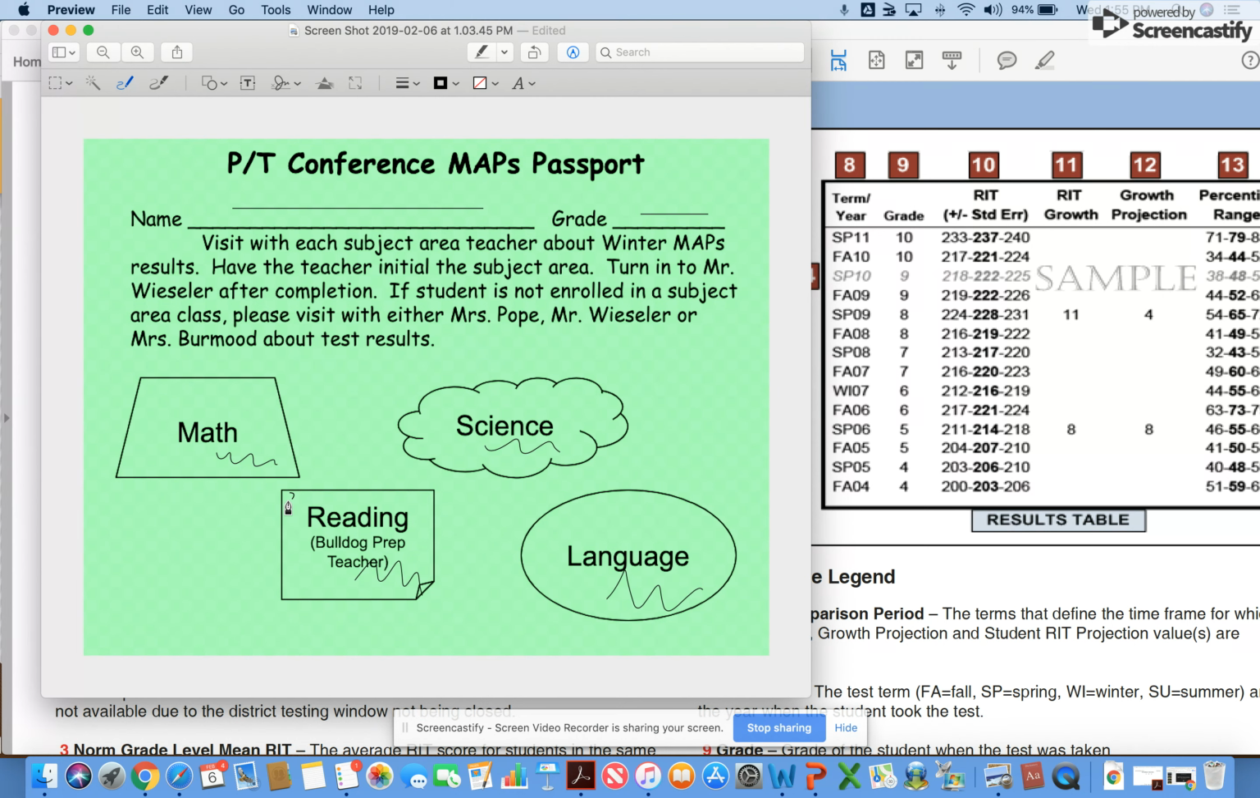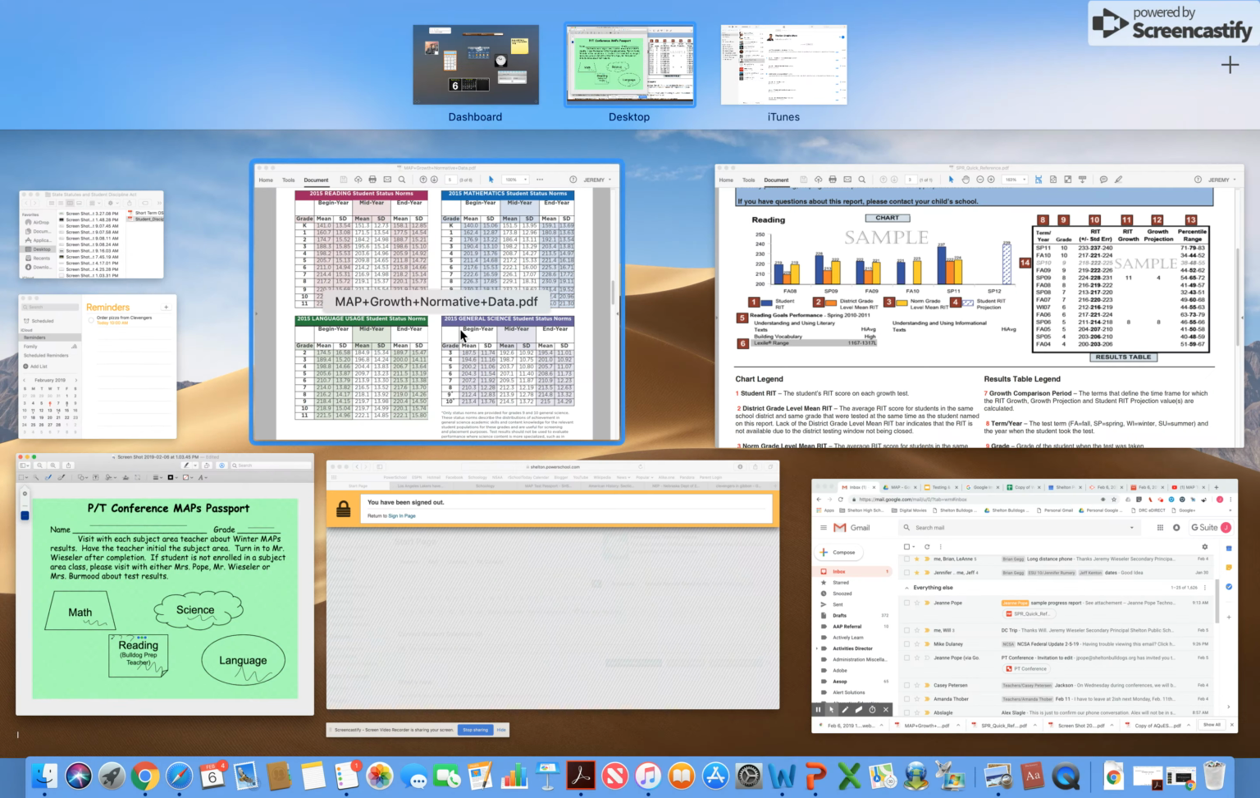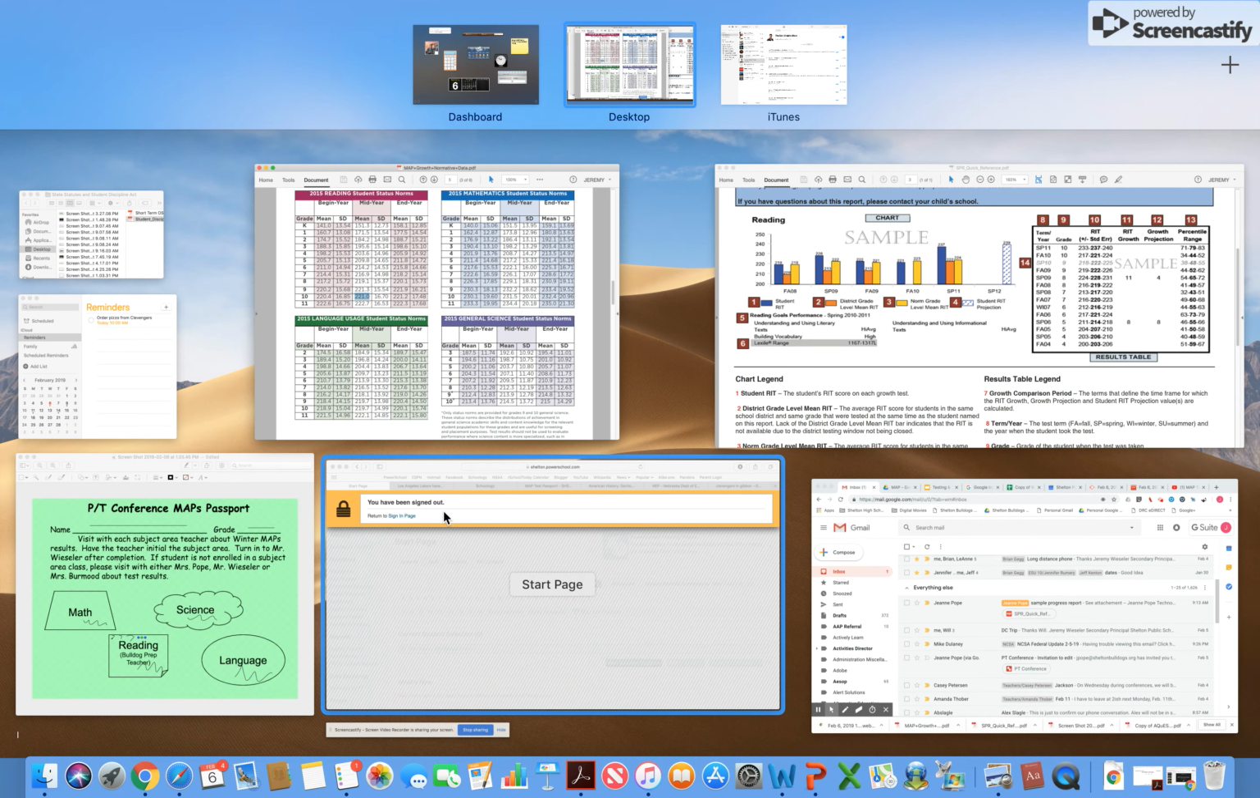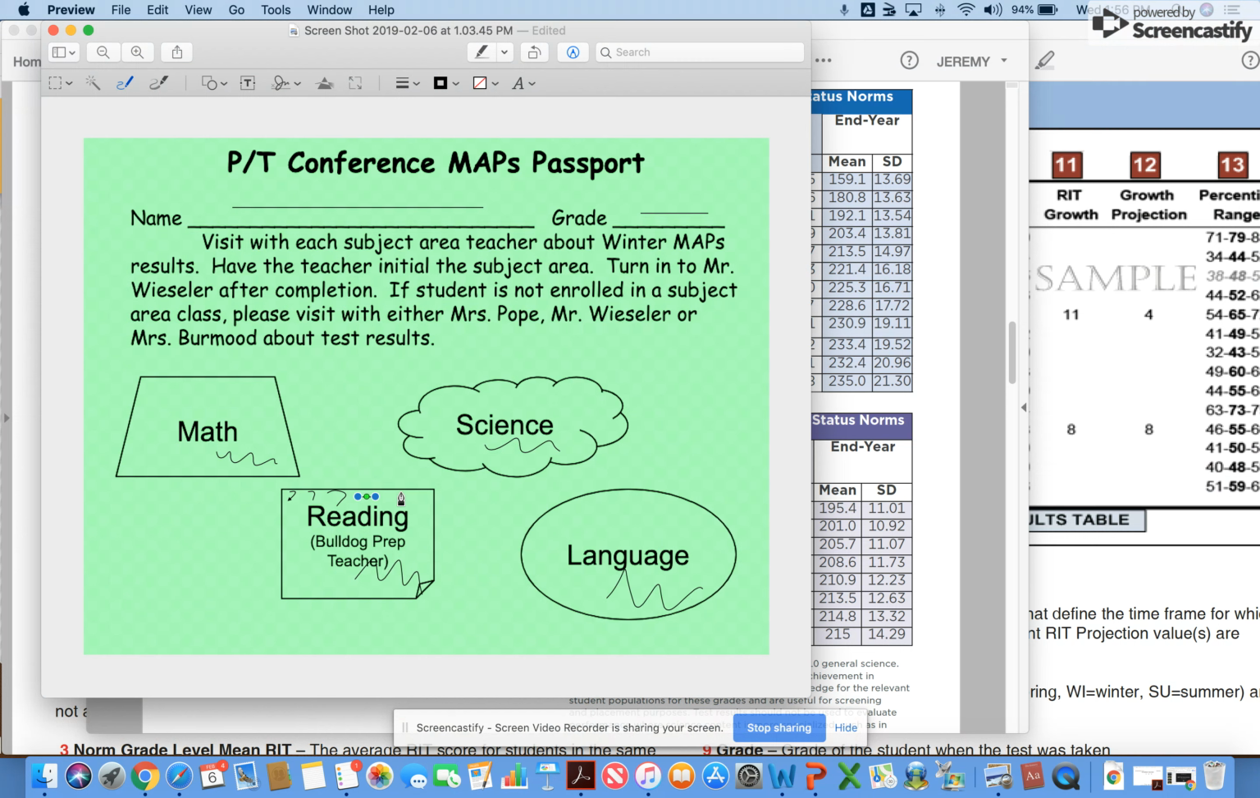It's going to be kind of tough to see, 237. You may just have to pretend. And then we want to dash, and we want to put the grade level equivalency that would be. So we go back to our chart here, the reading student status norms. Look at a 10th grader. All we need is a 221 for mid-year. So 237 is well beyond even 11th grade. So what we'll simply do is just put an 11 plus. And we obviously want to talk to parents about what that means.